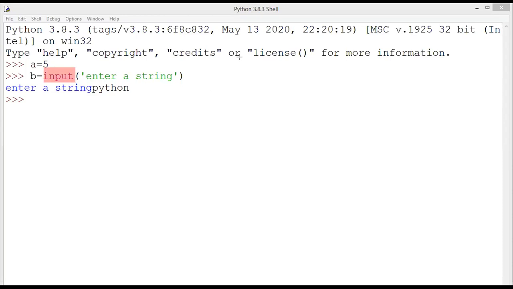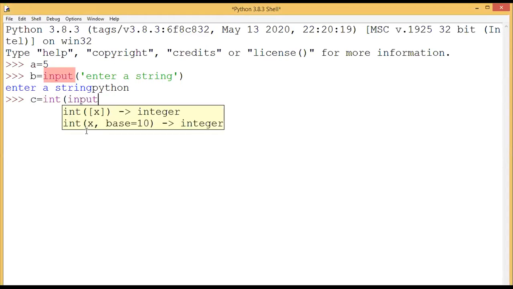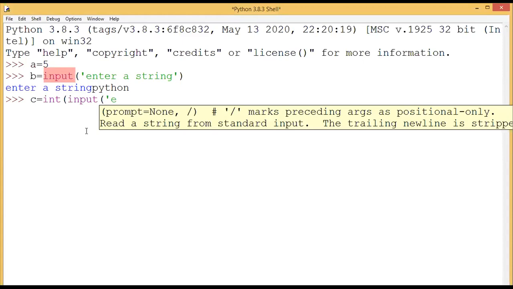Okay, this is the input function, very basic. Sir, suppose we specify the data type, can we use any data type? Yes, you can use any data type. B equal to integer of, sorry, C equal to integer of input. That input should be integer. Understood? We have to mention the enter a value.